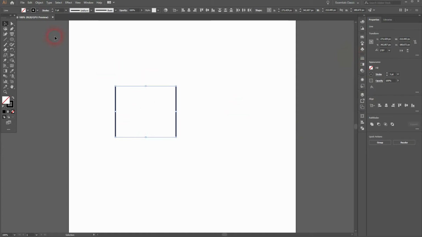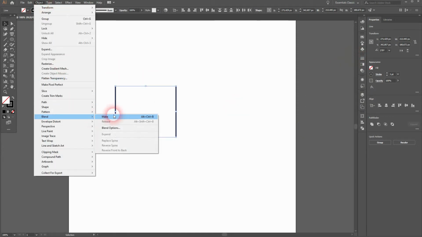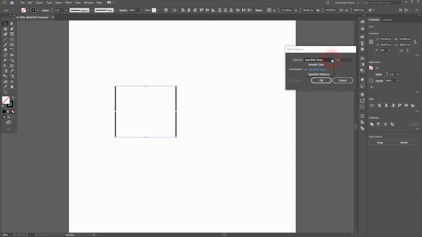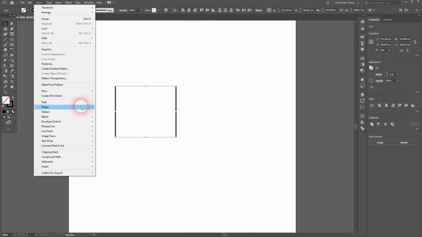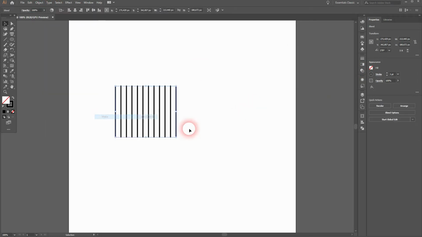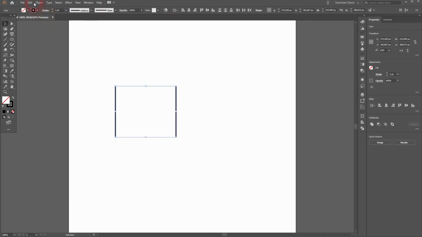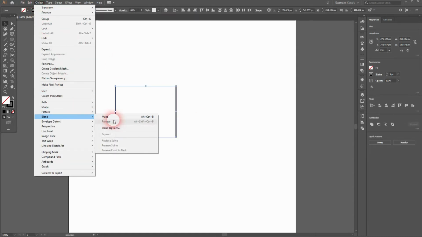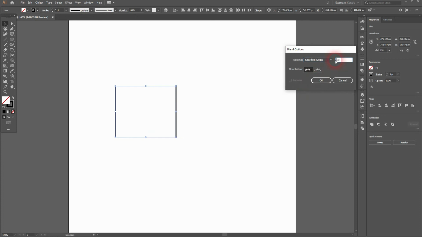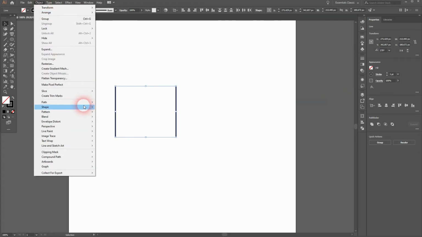Now we will go to Object, Blend and Blend Options. Select Specified Steps and we'll try 10 steps. Then Object, Blend and Make. That wasn't enough. Let me press Ctrl Z to undo that. And I'll change the steps to 15. And again, Object, Blend, Make.